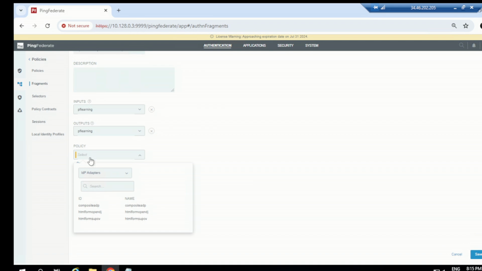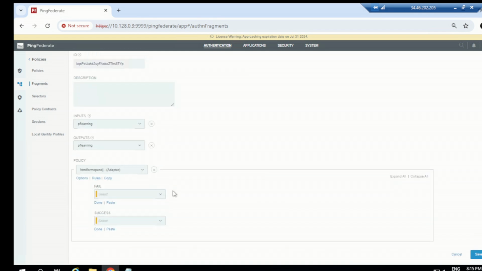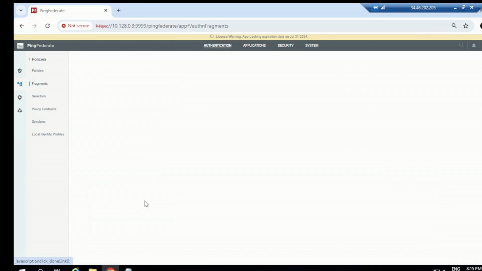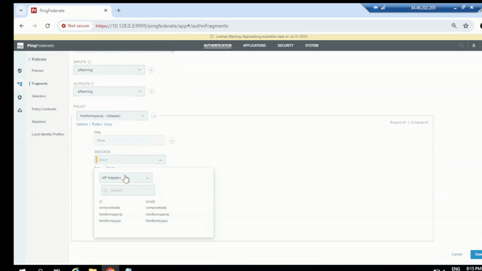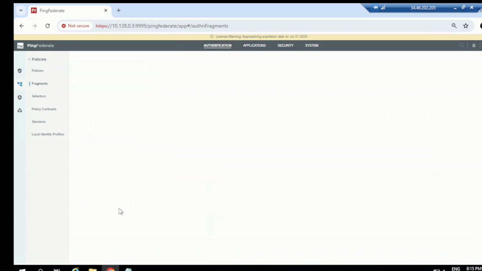So I'll just define the adapter directly here. Okay, so OpenDJ. Now in this case it will come as fail and success, right? So for fail I'll just mention Done. Okay, and for success I'll just choose the authentication policy contract, that is PF learning.